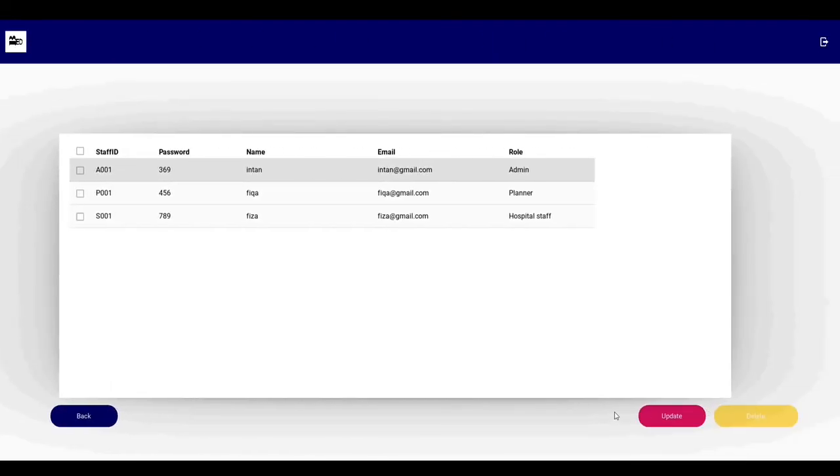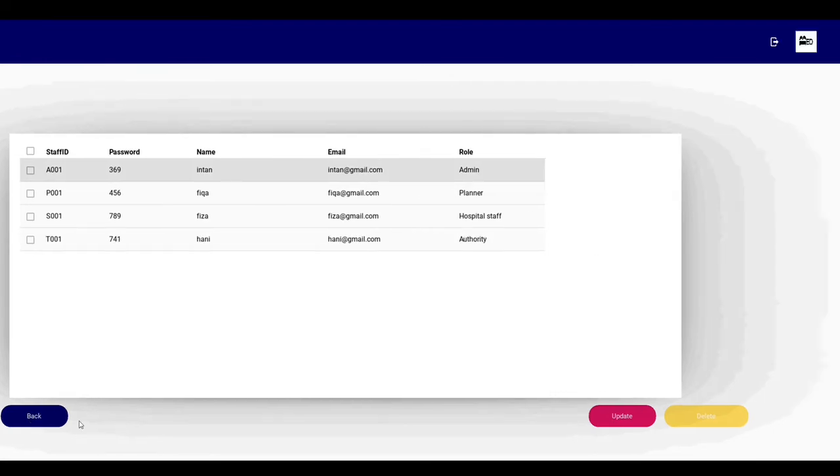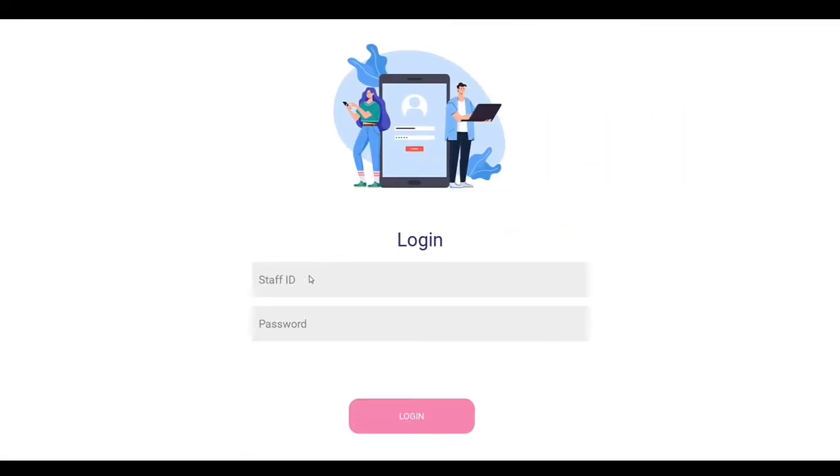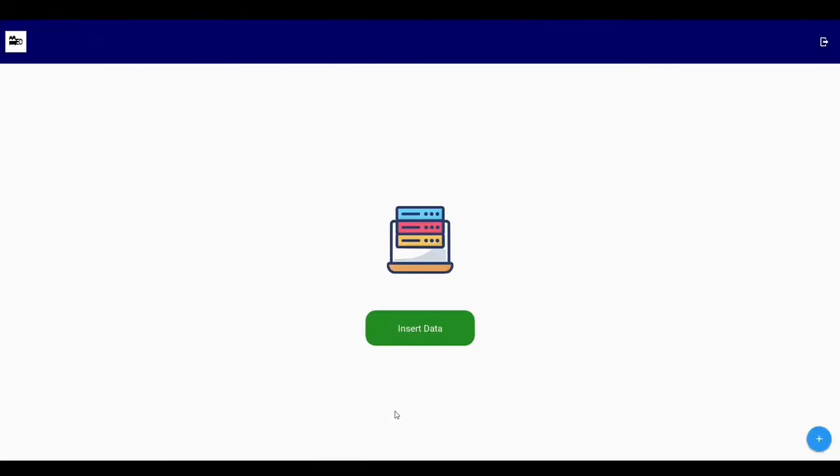So at the database, you will click the update button. This database will be updated. And then if we go back, we'll go to the hospital staff section. So the hospital staff ID is S001. The password is 789. So we'll log in.